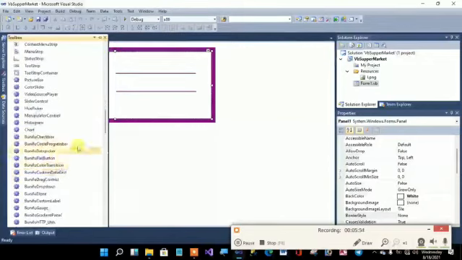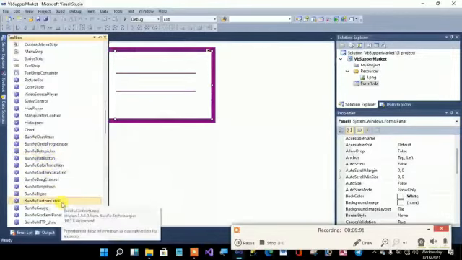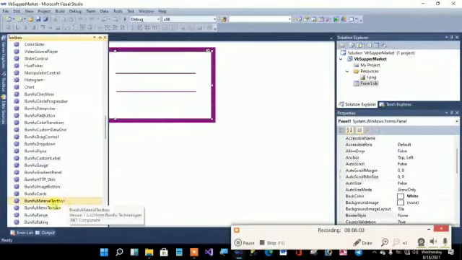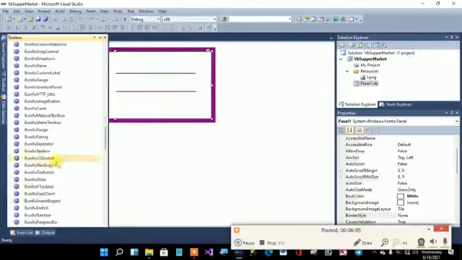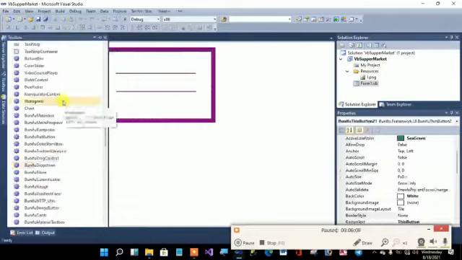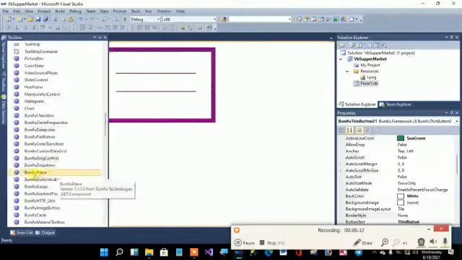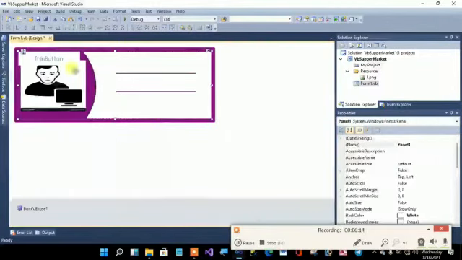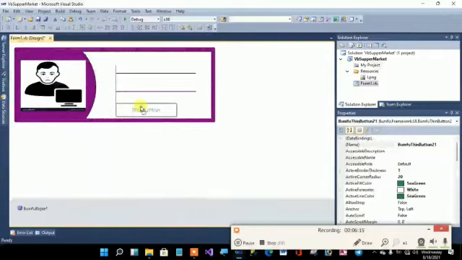Those who came for those plugins, you can use it, or if you don't have it, you can just use the default ones. I want Bonifa 10 button. Just double click, and I also need the Bonifa ellipse. Just double click and go for the button. Let's drop it right here.